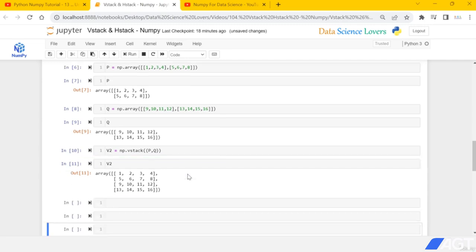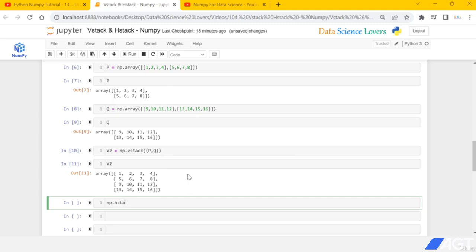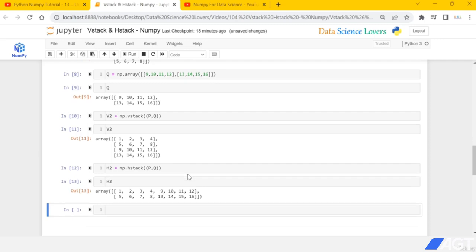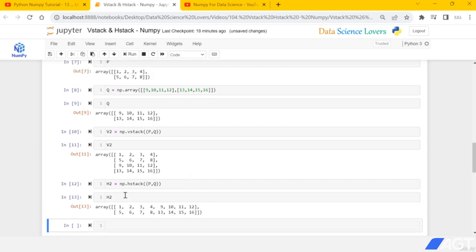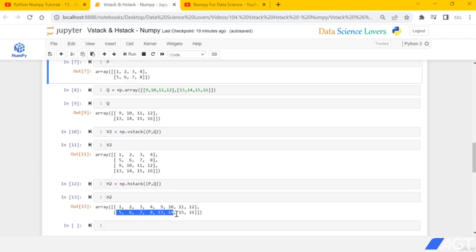Now we will use HStack here. The syntax will be the same as np.hstack, the round brackets p comma q. I will save the output in a variable h2, HStack and 2D array. When I print h2, the output will be somehow like this. Here the elements from the first row of both the arrays are now arranged in a single row, and elements from the second row from both the arrays are arranged in a new row.